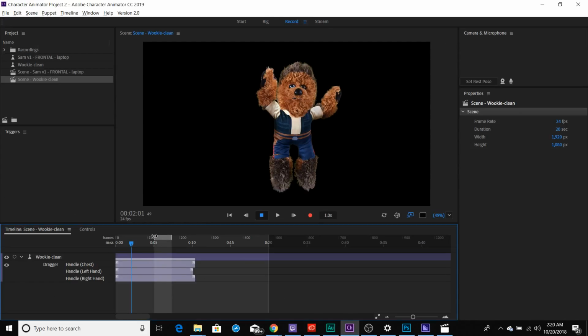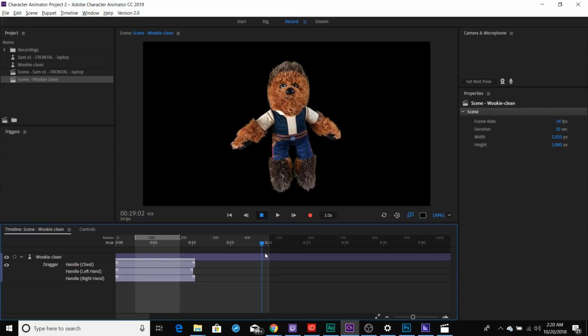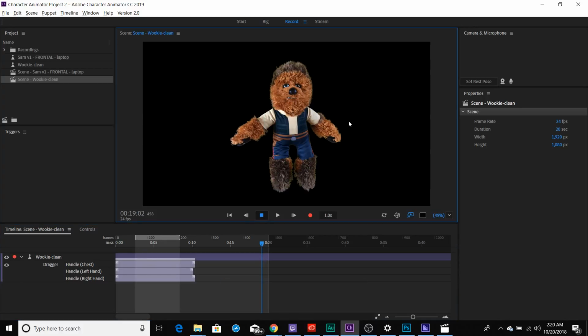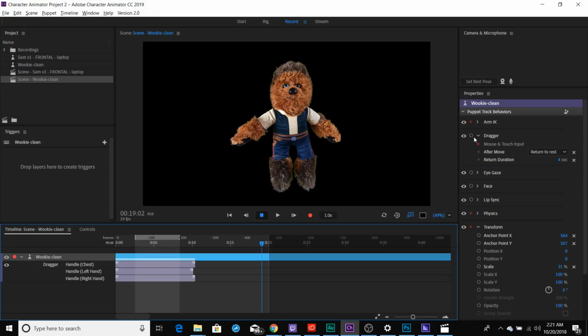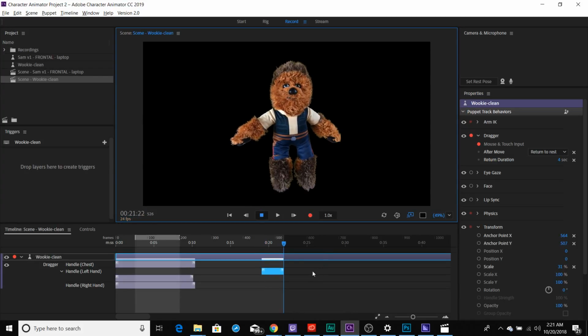Using this trimming ability, this work area, is actually really useful. If I was near the end and I started doing a recording, I've actually got to have something turned on to record. Select the puppet, turn on the dragger. Record. It makes the duration longer, whatever the recording is. So it's sometimes easier to record a bit beyond the end.